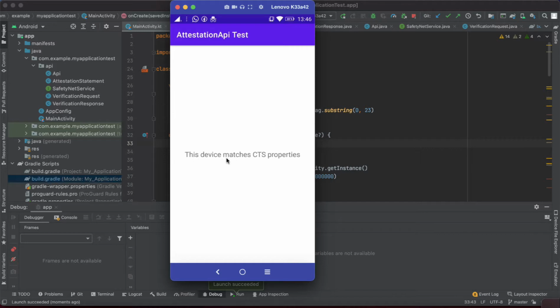Good, this device matches the CTS properties, right? You can see that we have good results. Wow, that means our device is clean and our device has no integrity issues, and we can be sure that any application running on this device has nothing to worry about, any integrity issue or security issues, right? Yes, so you can see that the device matches the CTS properties, so that's good.